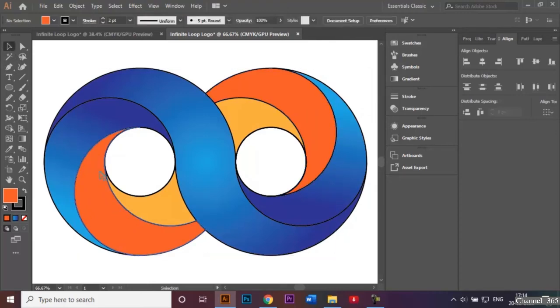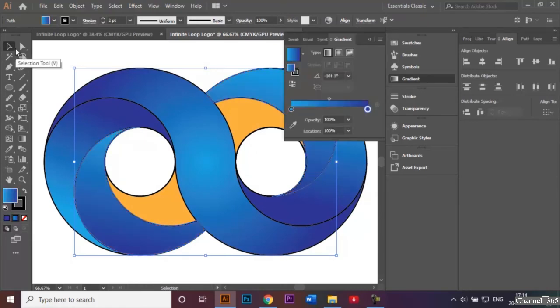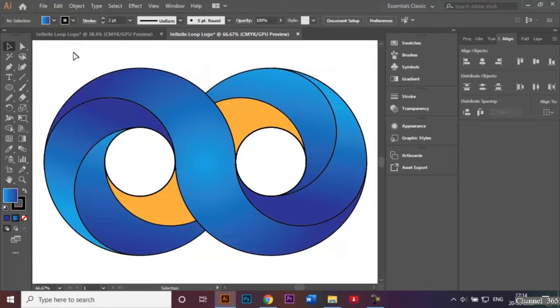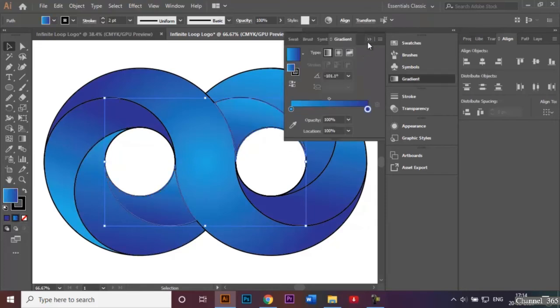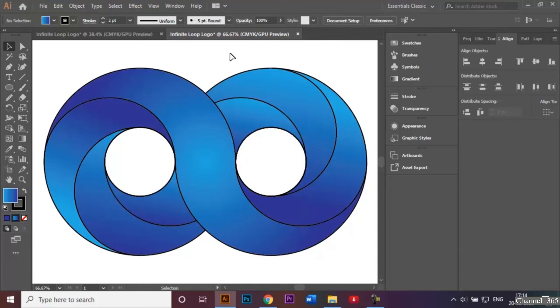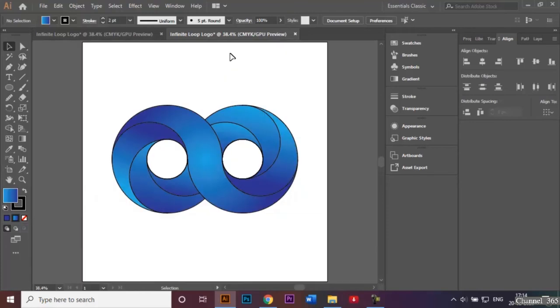Okay. Select this, add the gradient like this. So I'm liking the way it's happening right now. Select the final ones again and click on this gradient again. Okay. Now that we've added our gradients, and that's it. So this was our infinity loop logo.